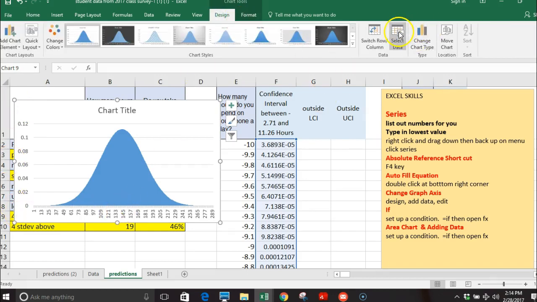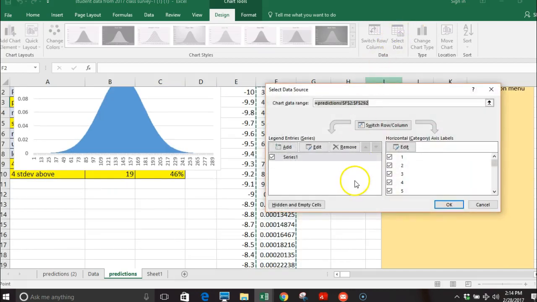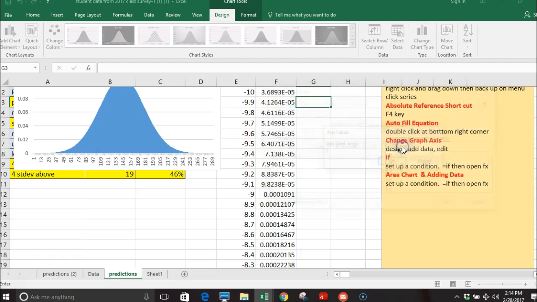And then I'm gonna click on select data, okay? So what I have here is my first series of information, and this is my axes. Now they automatically put in 1, 2, 3. I wanna change it to these numbers over here. So I just simply click edit.